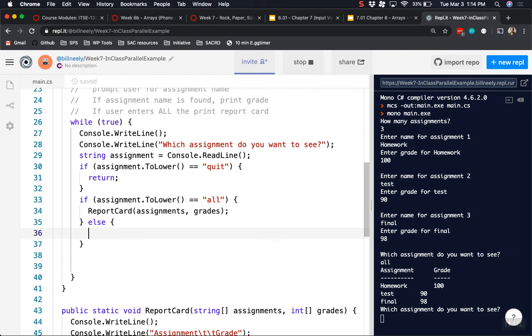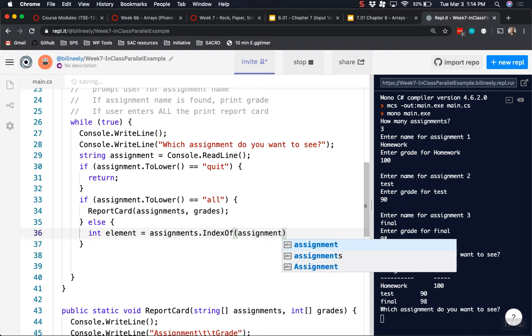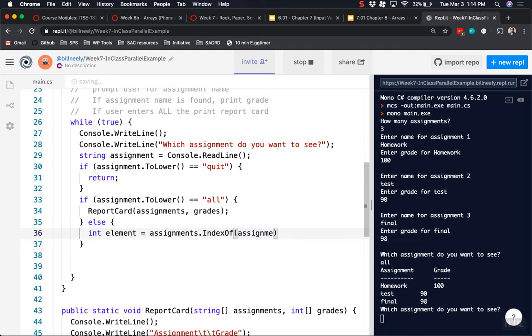So now what I want to do here is take my assignment name and see if it is contained in the array. I can do that by using a built-in method of the array called index of. So I can say integer element equals assignments dot index of, and then here I can put the assignment. Whoops, yeah, that's the assignment. So that's the name that I want to look up.